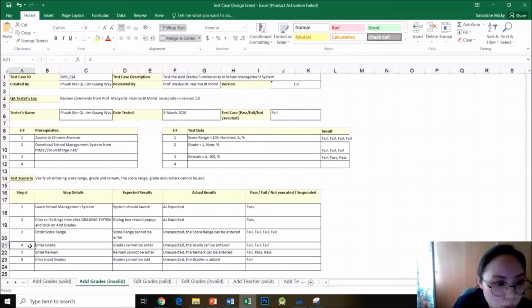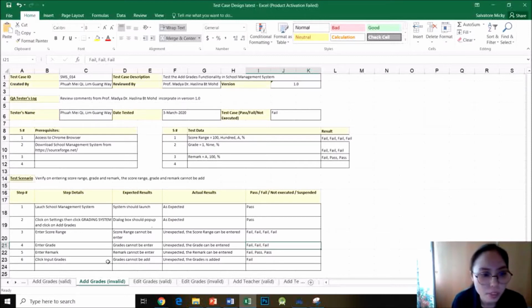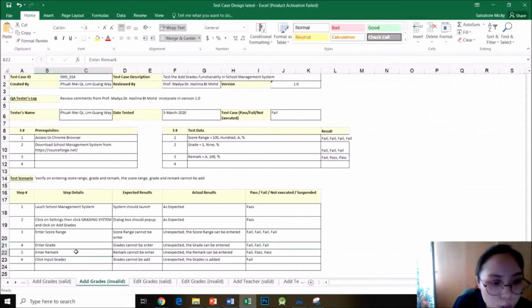And the next step is to enter the grade, and the expected result is the grade cannot be entered, but the actual result is the grade can be entered. So the test data are all filled, which is number only, string only, and symbol only. And the next step is enter remark. So the expected result is the remark cannot be entered, but the actual result is the remark can be entered.